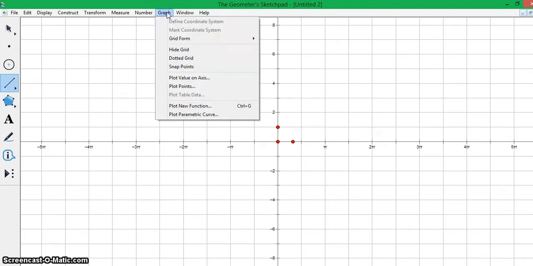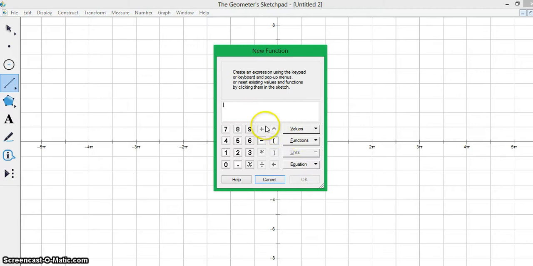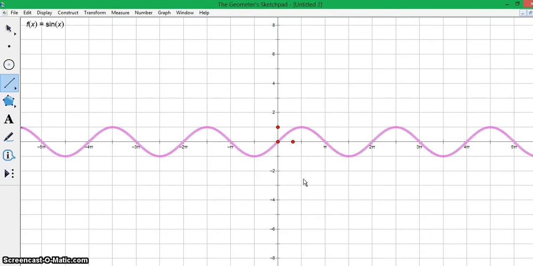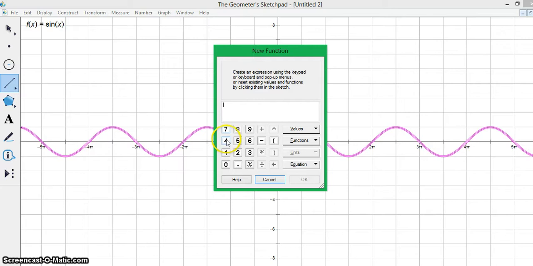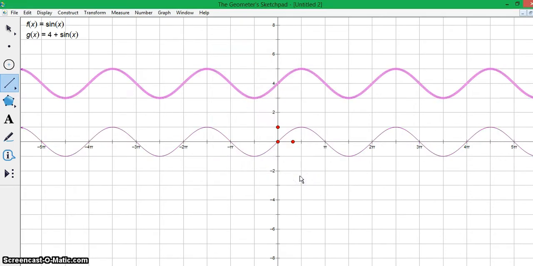Let's go up to Graph and plot a new function. We're going to graph a sine function to begin with, and it's going to be the sine of the independent variable x measured in radians, and click OK. Here's our sine curve, and you can analyze features of that graph. We're also going to graph a related function. We're going to graph 4 plus the sine function. And you can see that that graph is a vertical translation 4 units up from the parent function f of x equals sine of x.